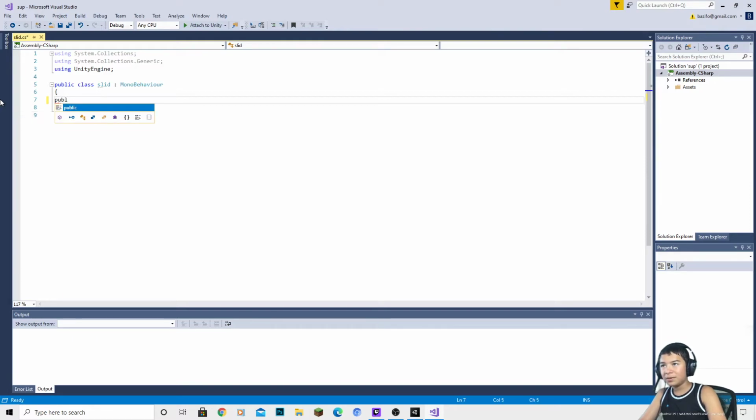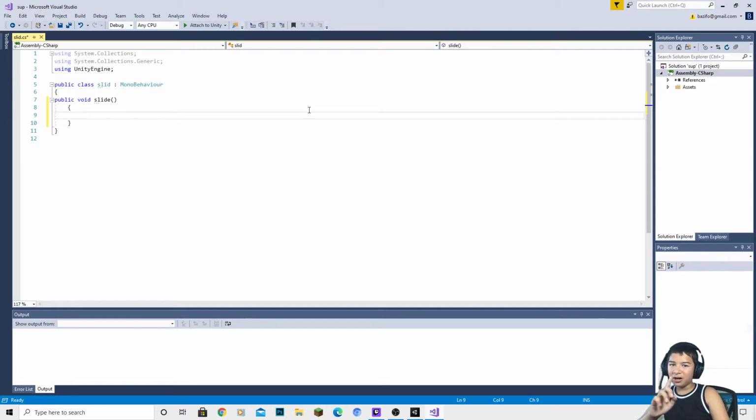Let's give it a name, public slide. I spelled slide wrong. Slide, and that's going to be our function, right? We're going to give it everything a function needs, and our function is here, public void slide, right? So now that we've got our function out of the way, let's look at what will happen.